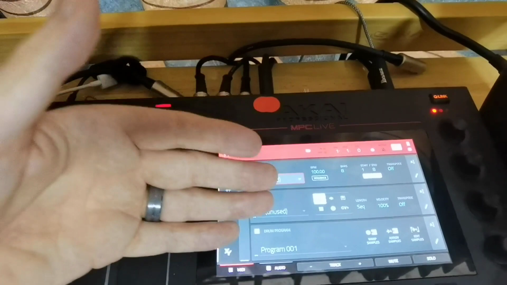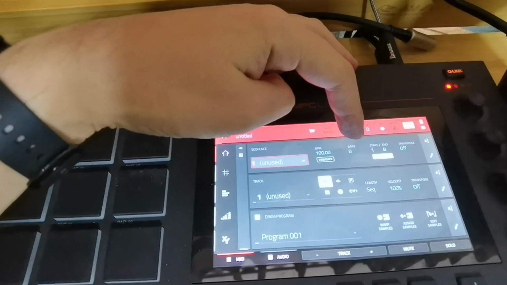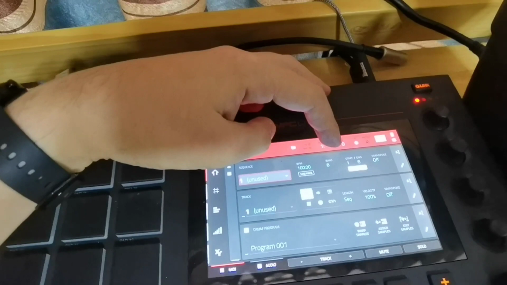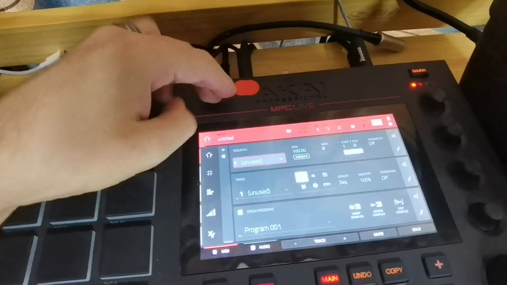So I'm going to show you how to make a song as simply as possible, and we're going to start by determining the bar length. I have it at 8 bars. You can have it 4, 2, or 1 if you want to. You just have to decide that for yourself. Each bar is basically a 4 count: 1, 2, 3, 4. That's each bar.